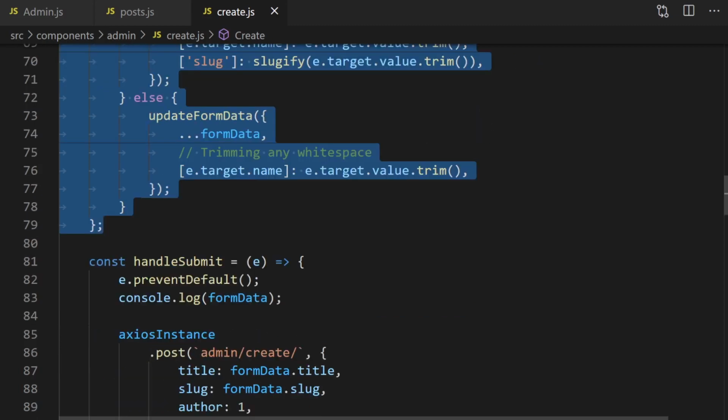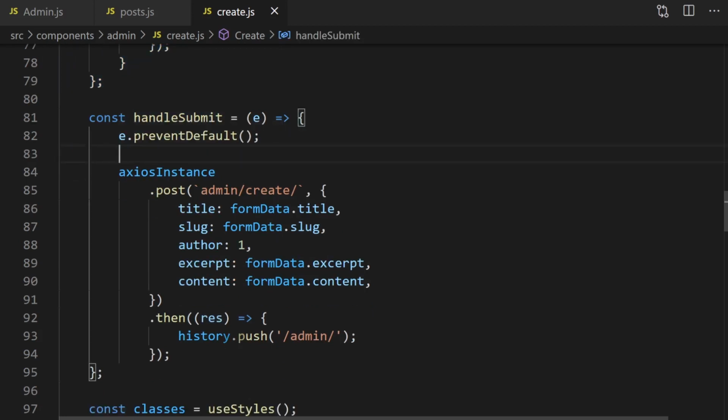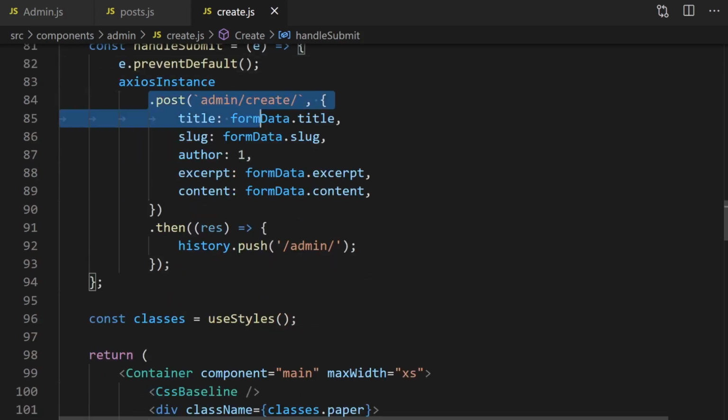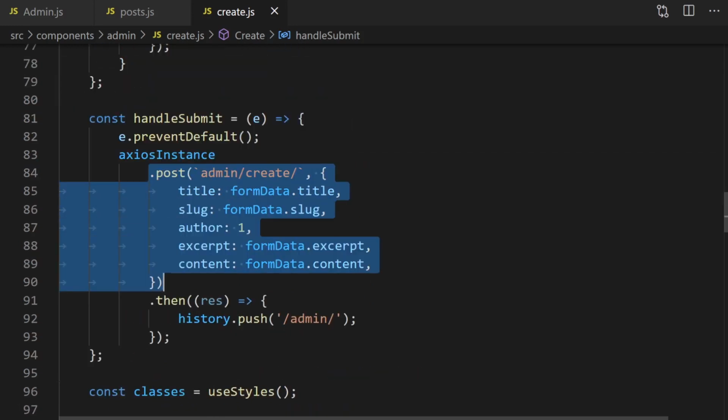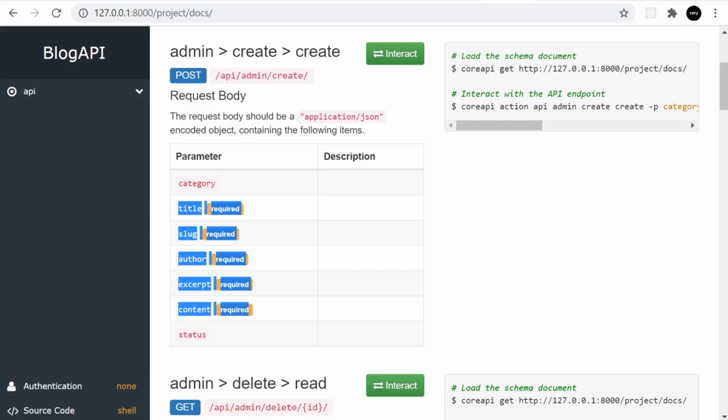So now we need to submit. This is going to handle the submit. We're using Axios, so we bring in Axios and we're going to post. Remember, we're going to post this data to the admin create. So that's pointing at our Django endpoint, admin create, as we saw in the documentation. Remember, we don't use API because that's already been hard coded into Axios. So we've got admin and create.